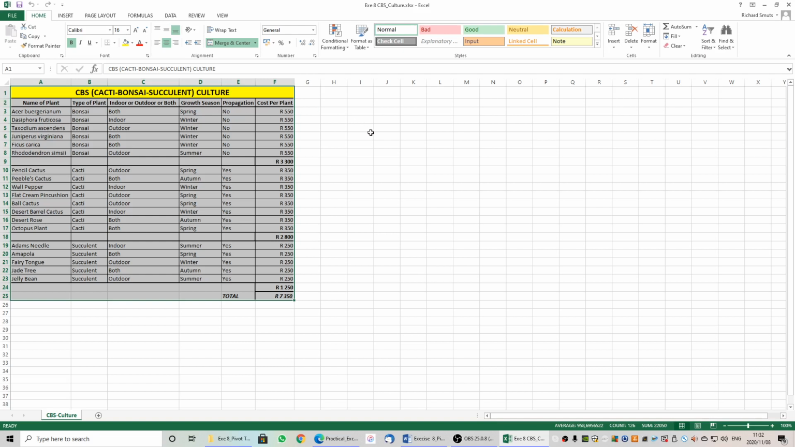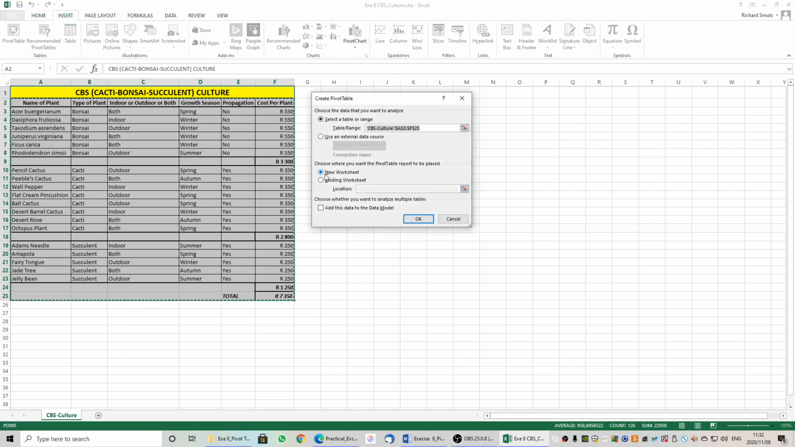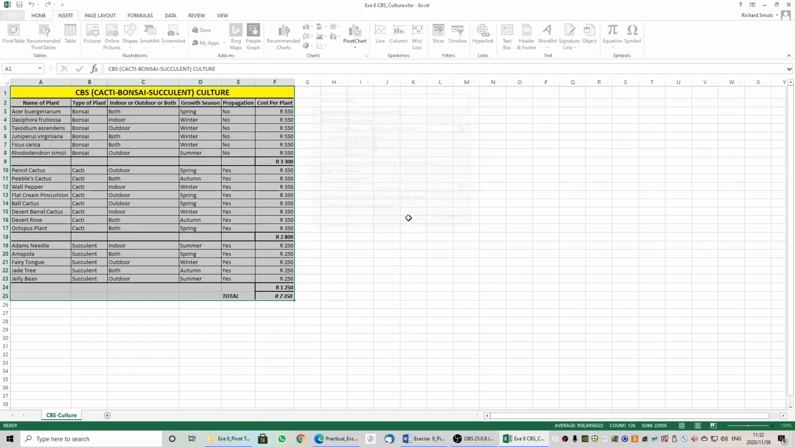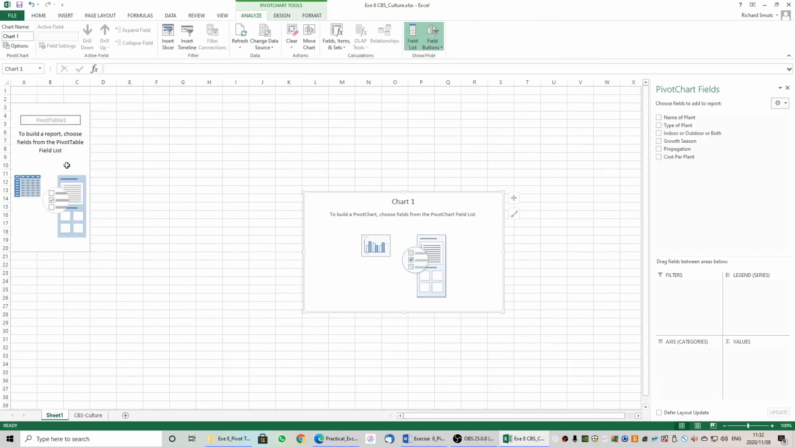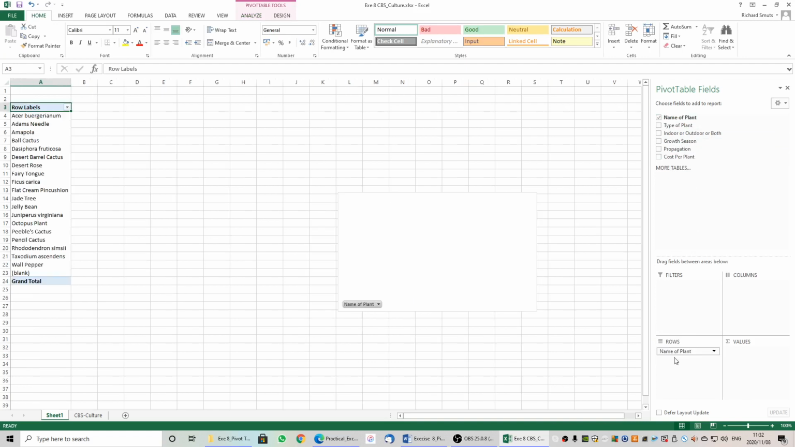Let's insert a pivot table that will look at only those items. Name, type, growth. I would choose here insert, pivot chart and table, because I would like both. I want it on a new worksheet. And it is blank. You may click on your pivot table, and I said we wanted in our rows the name of the plant.